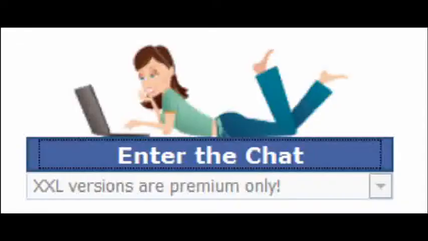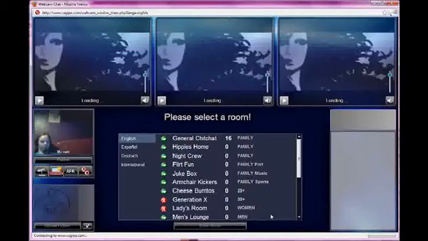As you can see, there's a lovely young lady here who is representative of some of the lovely ladies that come to this site to find charming conversations, and we want to click this large blue button here which says enter the chat, so we shall do that now, and unsurprisingly we will enter the chat.